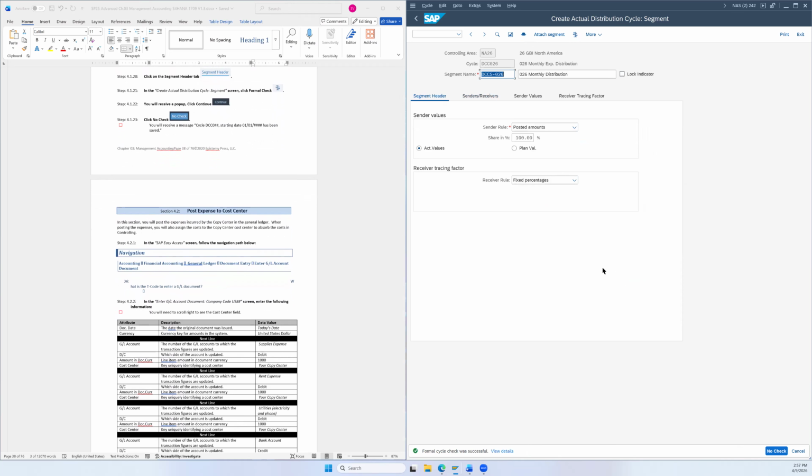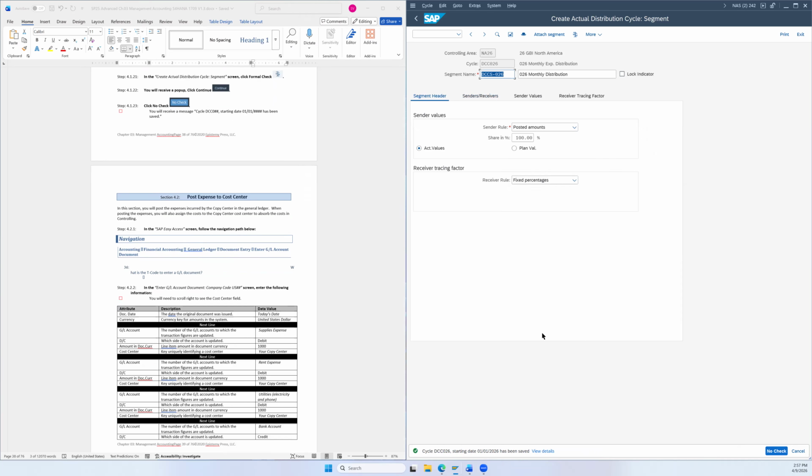And then after that, it says click no check. So we did receive this message down here that says formal cycle check was successful. That's good. And it says click no check, which is going to be down below. After we click no check, we get this message that says cycle DC with our respective numbers, starting date first of the year, and our respective year, 2026, has been saved. So that means that we executed this portion well.